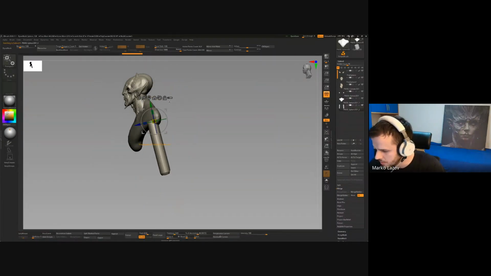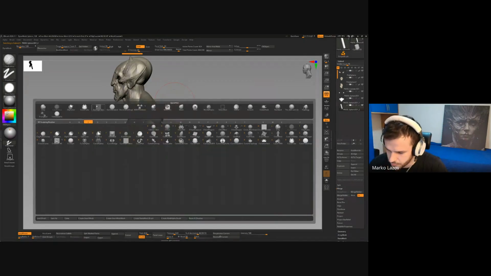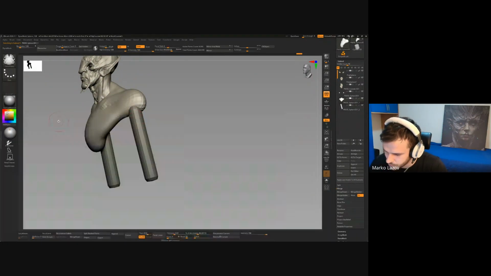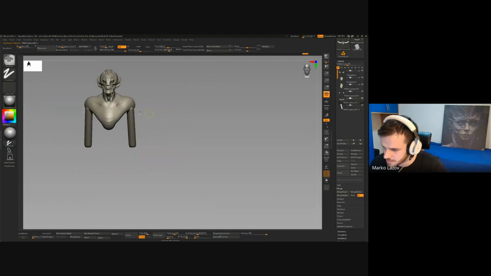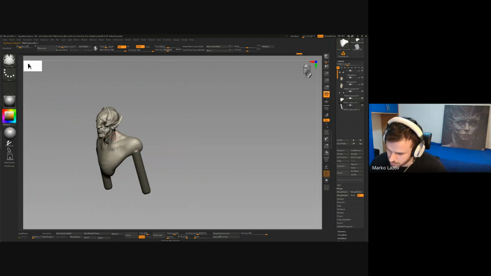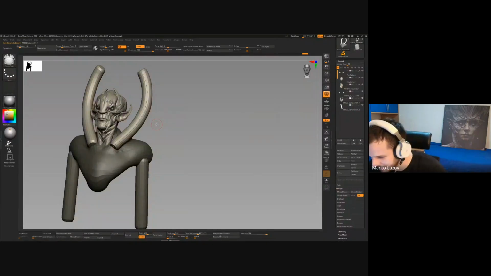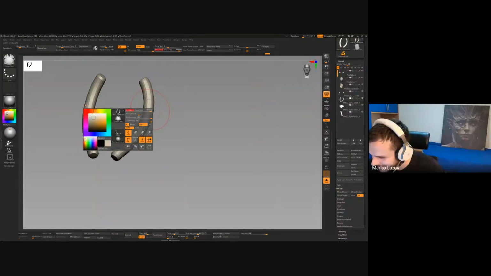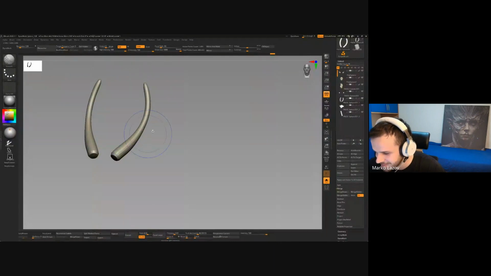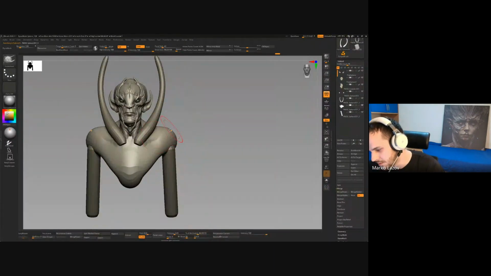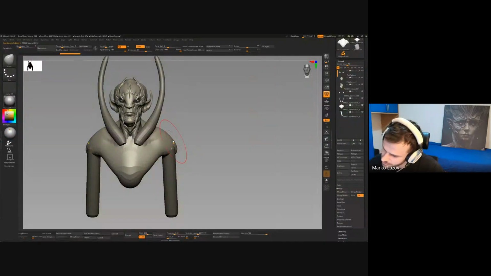Blocking the arms with the clay tube brush, which is super awesome, super fast. You can do a ton of stuff with this. I can do some weird stuff like this. Oh, this can work. Yeah, this can work. Happy accidents. Yeah, happy accidents. We're gonna see what we can do with this. The shoulders are a bit.